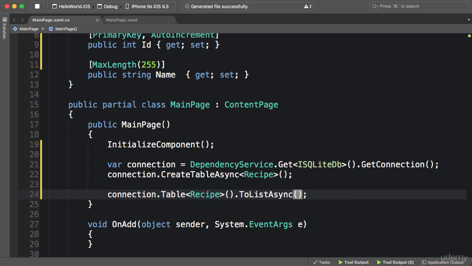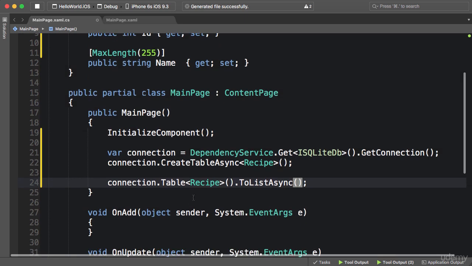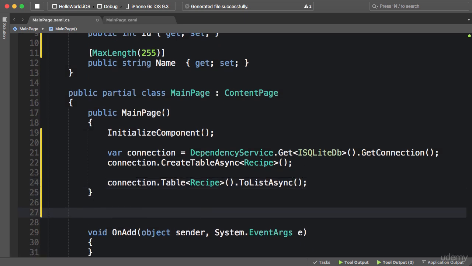In the constructor of MainPage, we have 2 expensive calls, creating the table and getting the list of recipes. As a best practice, our constructors should be very lightweight. So we should never touch the file system or go to a database or access something on the network. So we should take these calls out of the constructor. But where should they go? Well, we have a method in the page that we can override. So override OnAppearing.